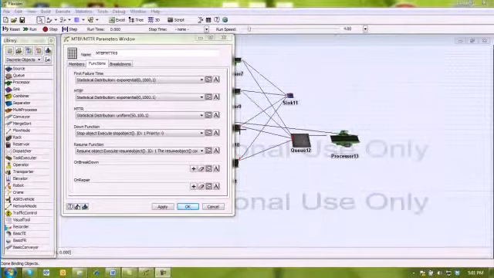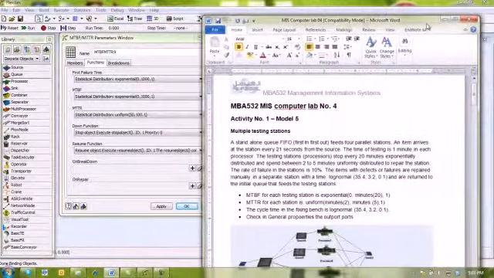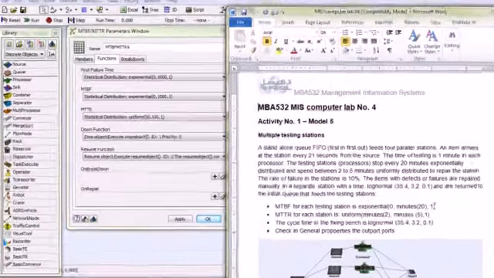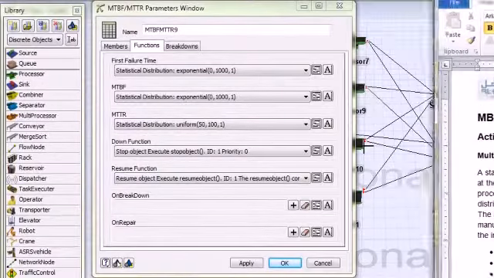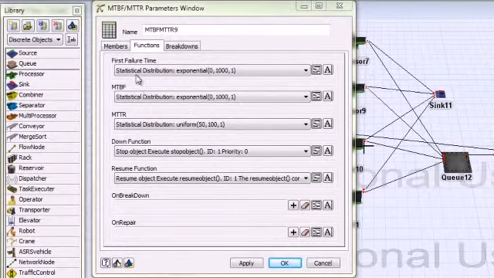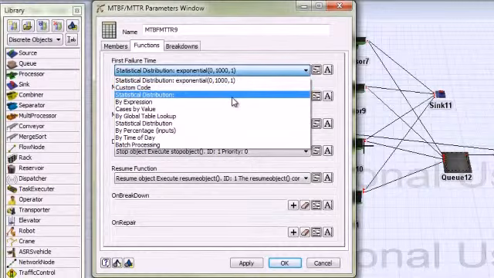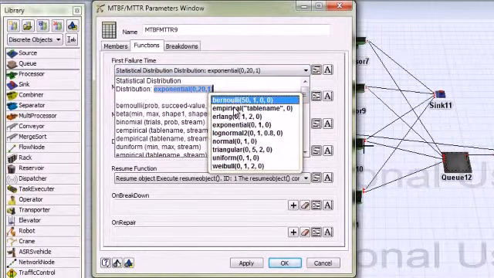So the computer lab says that MTBF for each testing station is exponential(0, 20, 1) minutes. So let's do that. Let's find in first failure time the statistical distribution, and let's put exponential. What is exponential? Well, actually it's already in here, exponential.